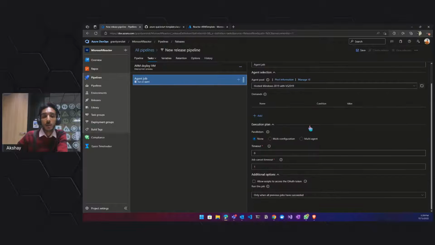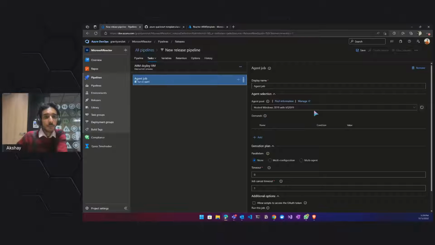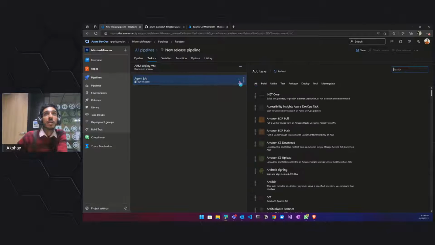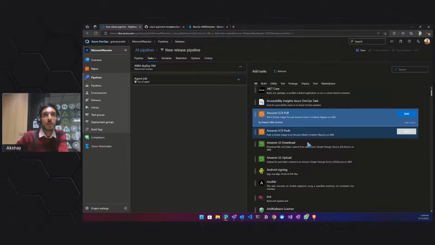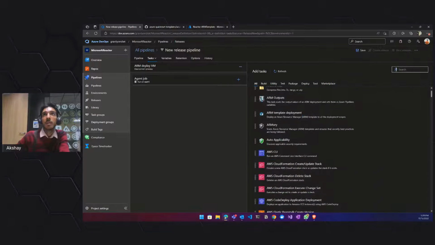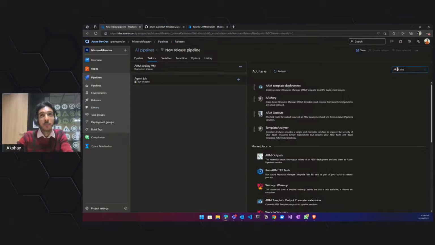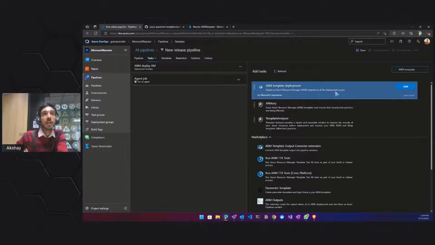And we have a similar configuration to what we had before. Let's add a task; we have multiple tasks for everything. For your .NET Core build, you can use this. For Amazon, you can use this, and other things. Now we'll focus on the ARM template. Let's go to the ARM template deployment task that we have.